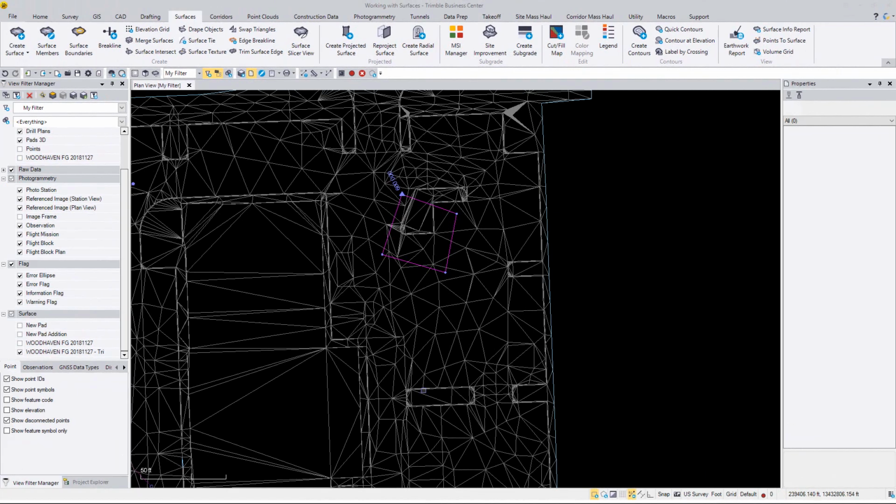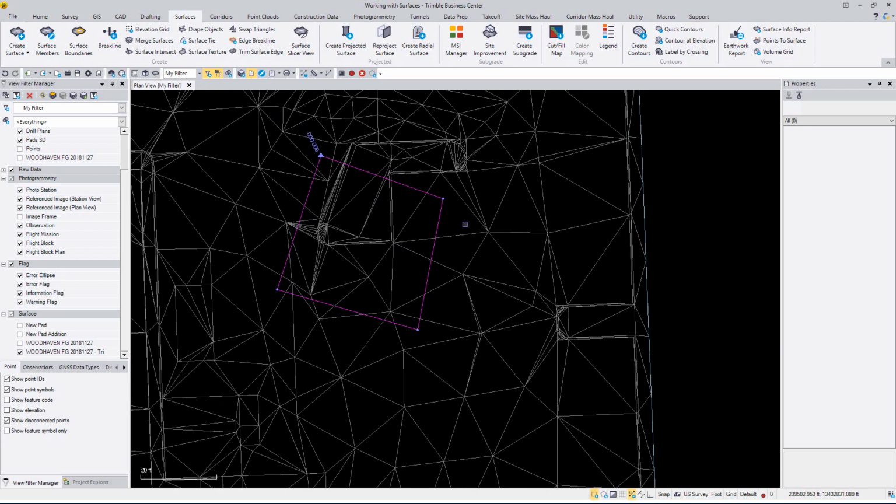The next thing I want to talk about is surface tie, and what that's going to do is allow me to take an item that is near a surface, let's say this pad, and give me slopes to the existing ground, or in this case the existing surface that we've created, and tie that in per my direction.